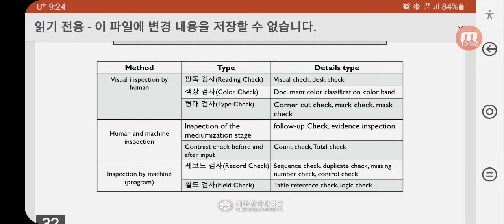Visual inspection by human is divided into three types. First, reading check. Second, color check. Third, type check.